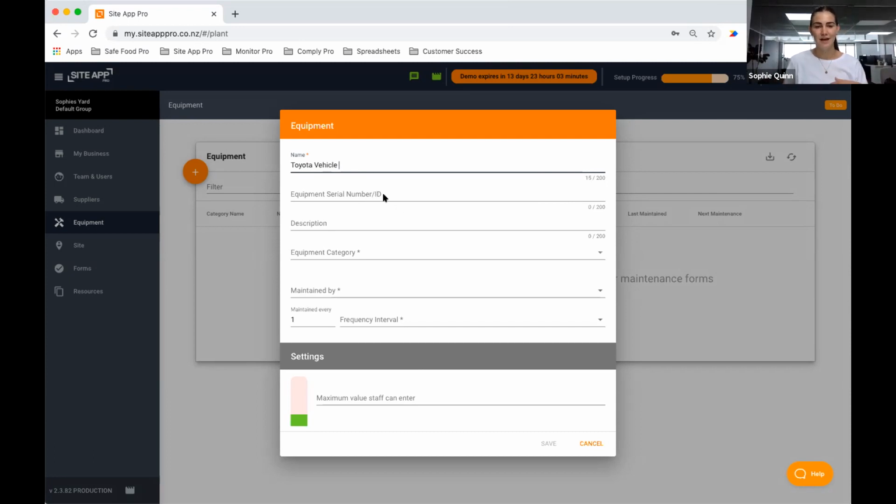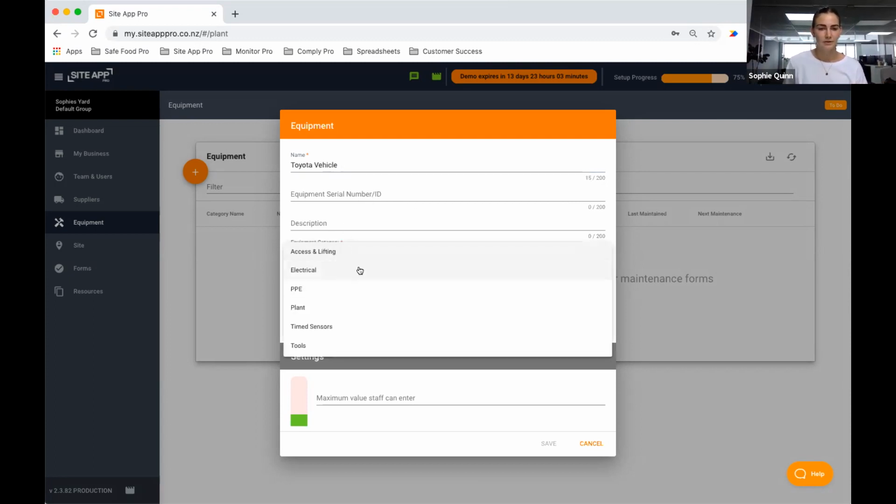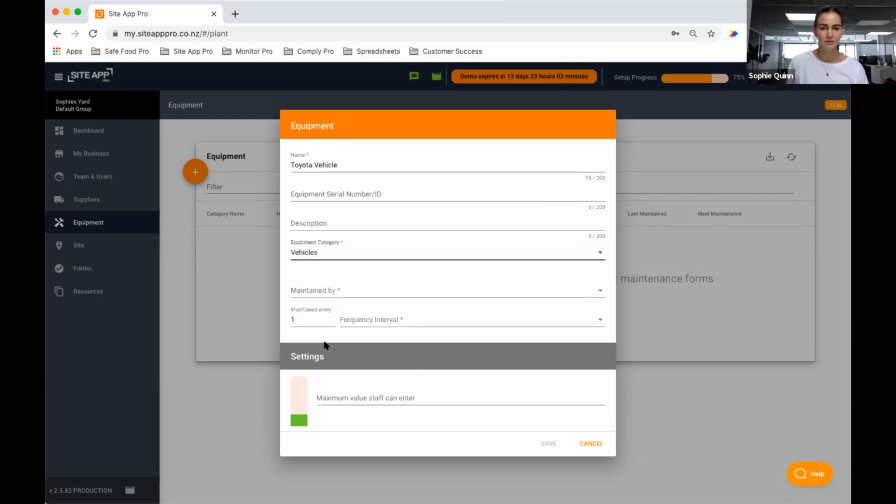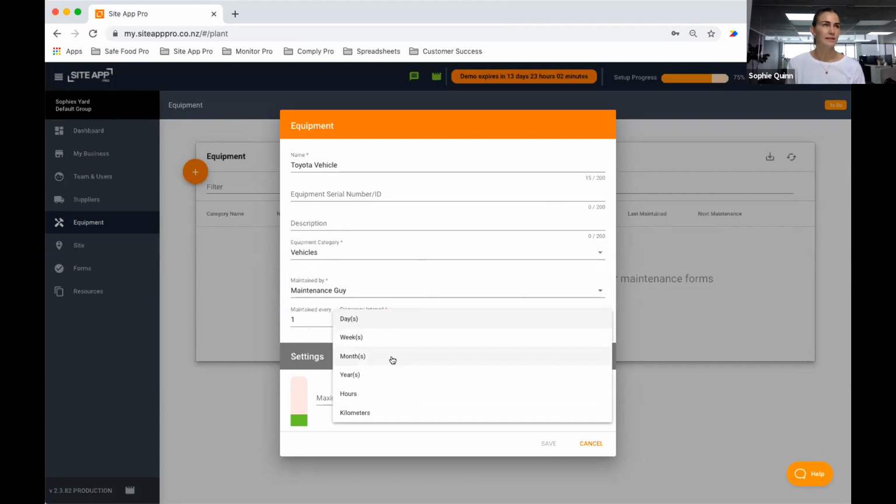So serial number, that could even be like license plate or rego or things like that. Description, equipment category, we'll go vehicles, maintained by, and this will bring up a list of your service suppliers. So we've got that maintenance in here, and then how often you get this maintained. So whether you want to monitor if they're doing maybe their monthly vehicle checks, you could get a reminder every month to pop up to remind them to do those vehicle checks. Or if it's when you want to monitor it off when their WOF is due maybe, or their rego.